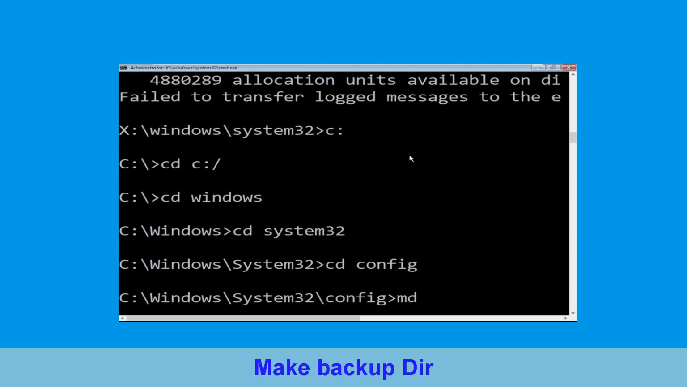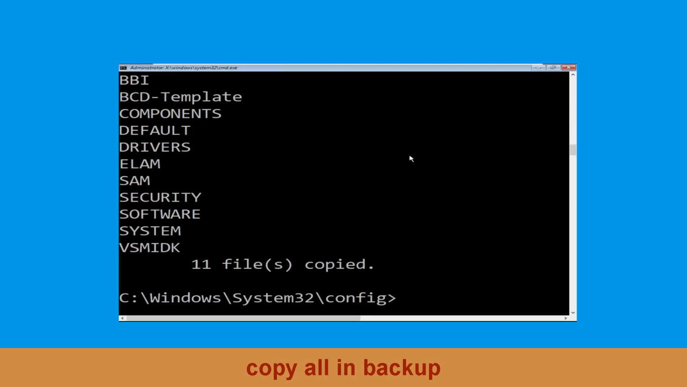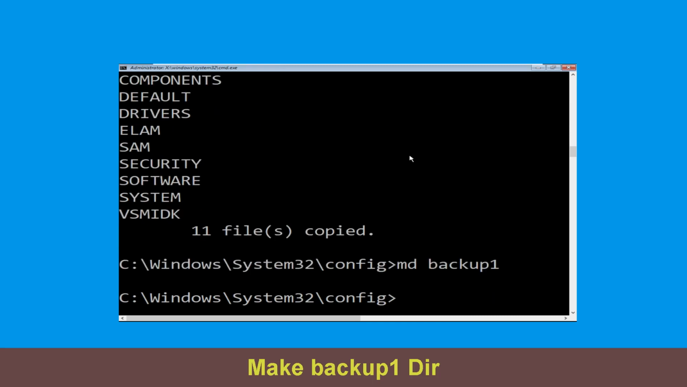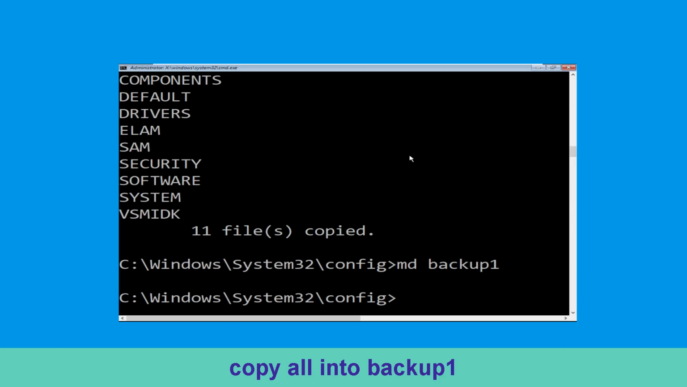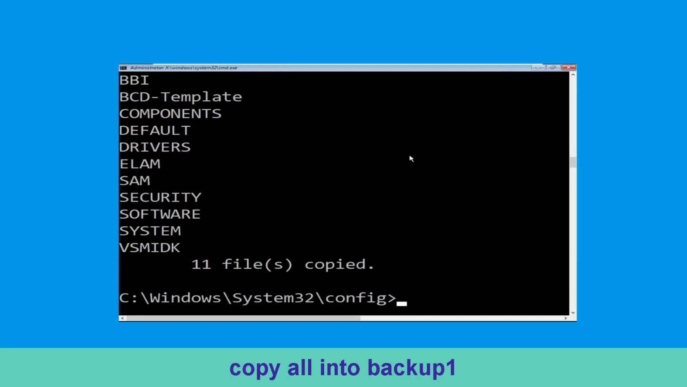Now execute this command. Type md space backup and simply hit enter. Now type copy space * space backup and simply hit enter to execute the command. Now execute this command. Type md space backup1 then hit enter. Now type copy * backup1 and simply hit enter to execute the command.